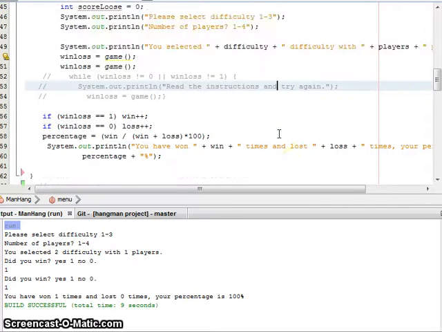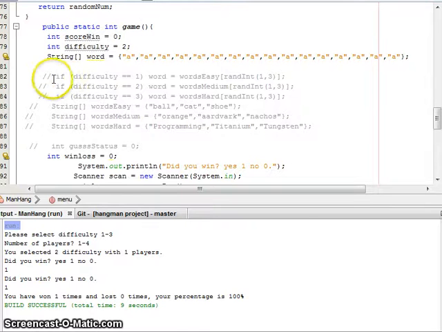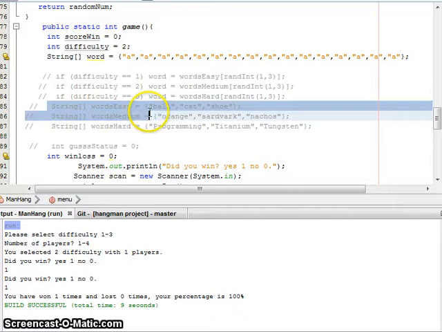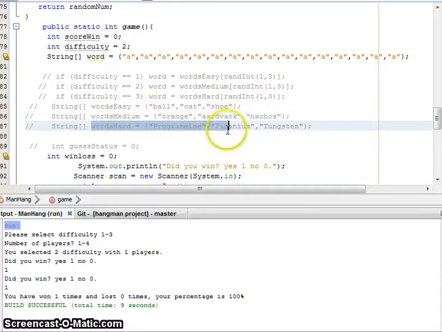ManHang stores a list of words for each difficulty level. Let's see. There it is. So I'm storing the list of words as an array of strings. If you'll see here, I have words easy: ball, cat, shoe; words medium: orange, aardvark, nachos; words hard: programming, titanium, tungsten. They're hard words.